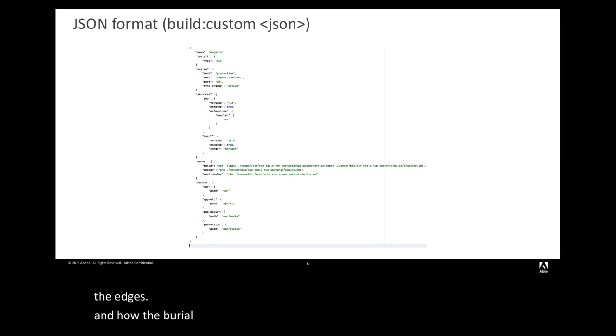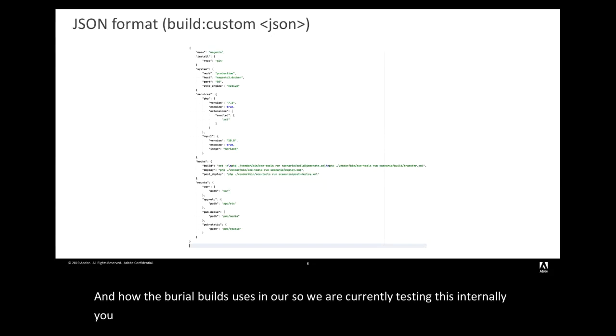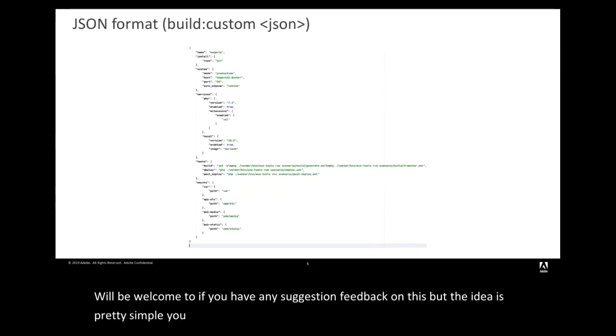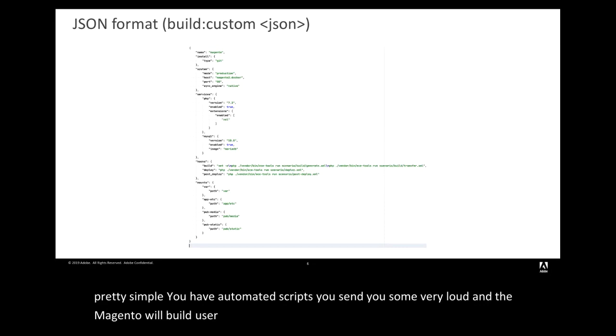We are currently testing this internally. You are always welcome to give any suggestion or feedback on this. But the idea is pretty simple: you have automated scripts, you send a JSON payload, and Magento will build the environment you requested.